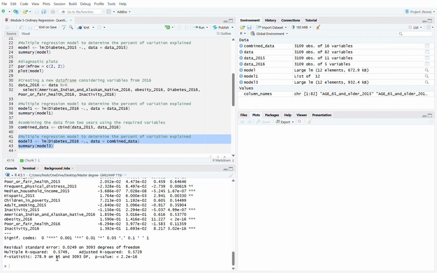And this concludes the answer to assignment question Module 5 question 2. And to summarize, hierarchical modeling allows us to understand how diabetes predictors behave within a year and across years. The 2015 model performed the strongest, and the 2016 model was the weakest. And when we combined both years together, we had a balanced improvement.